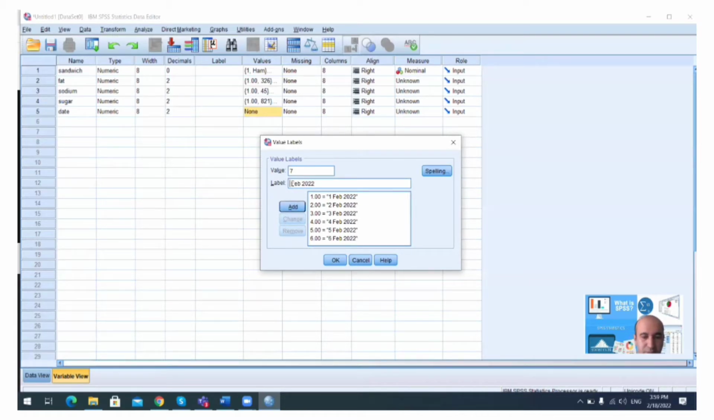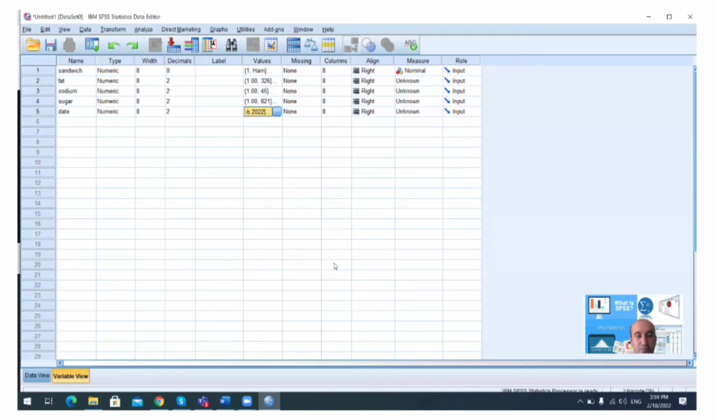So here is the 7th of February, and here is the 8th of February, and here is the 9th of February, and here is the 10th of February. I think that is enough, because we don't need too much, just a period for making the forecasting. So we are just adding our variable data information.